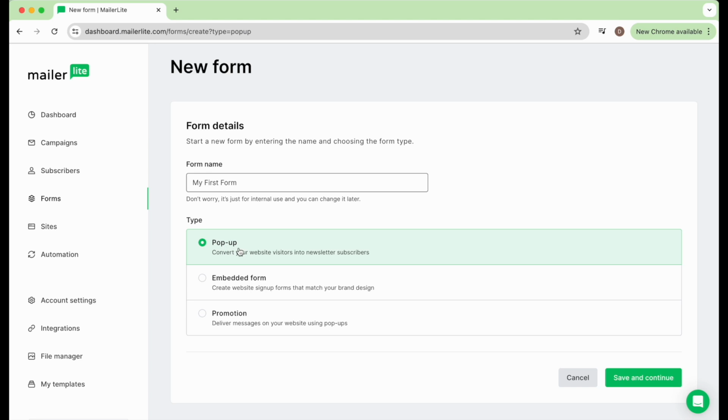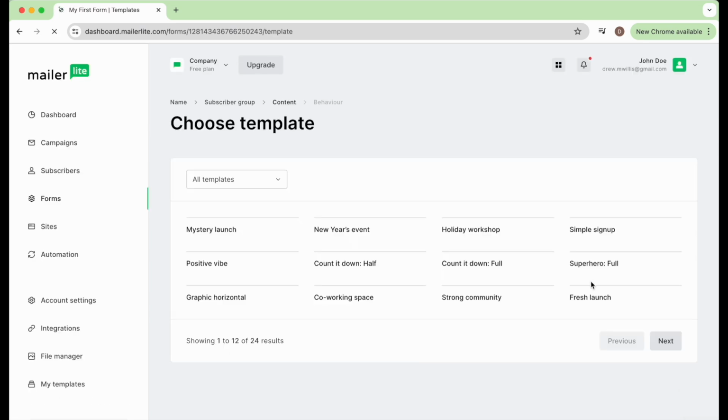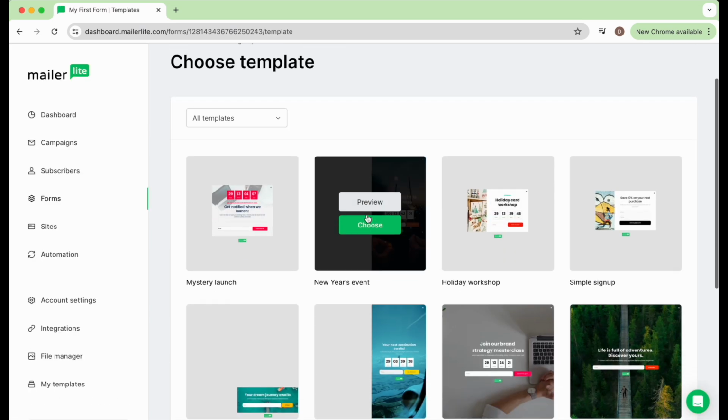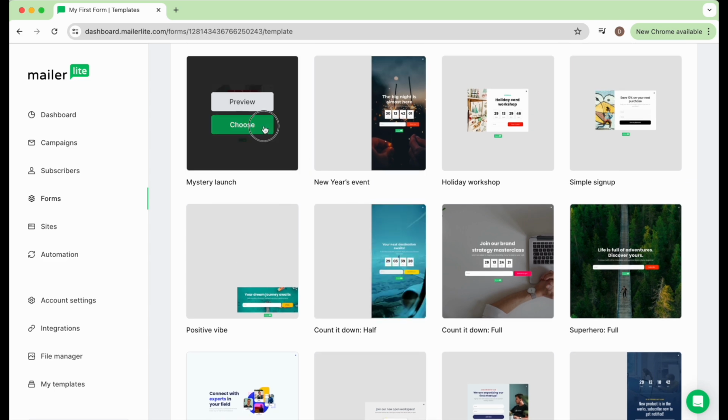And then there are three options: a pop-up, an embedded form, or a promotion. We're going to hit pop-up and then hit save and continue. And then select your subscriber group, select our customers group, and then continue. And then you get to choose a template for what you want the pop-up to look like. I'm just going to go ahead and click on this one here and hit choose.